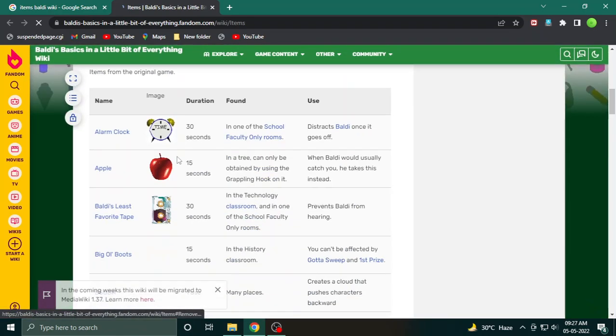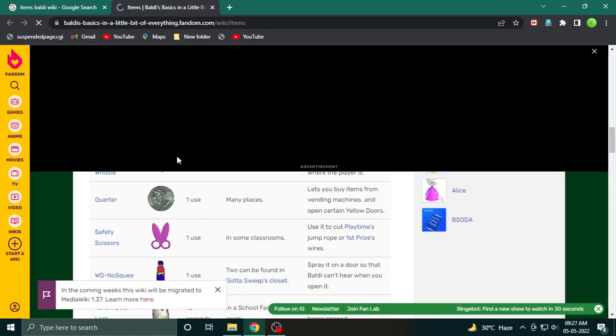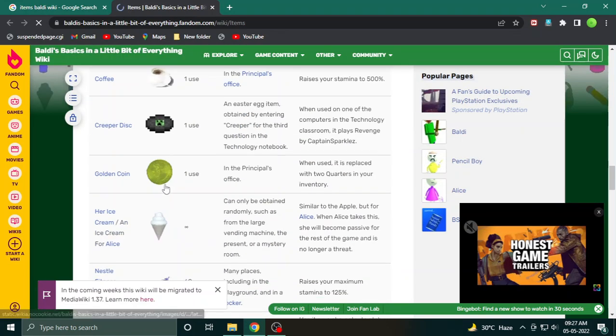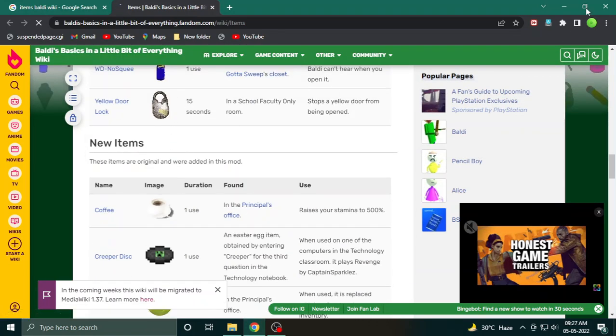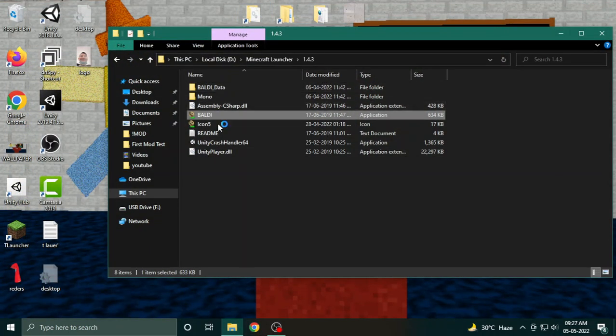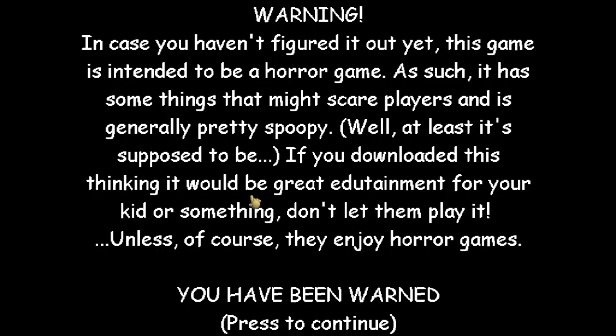Well, this should be all of it. Did I explain all of these, right? Oh yeah, the yellow door lock. The yellow door lock is the final item which I can show you guys in Baldi's Basics. Sorry I missed it before, but I'm going to show it now.